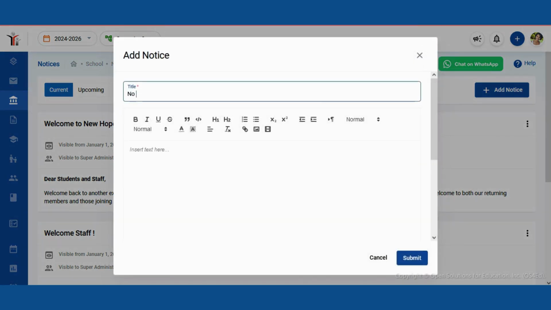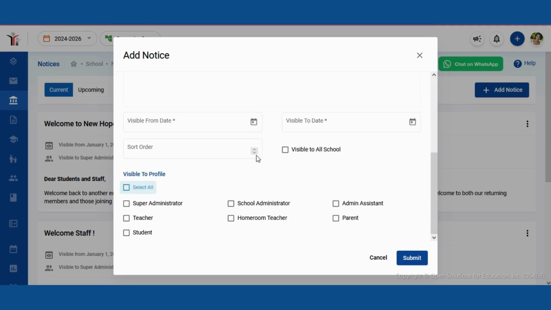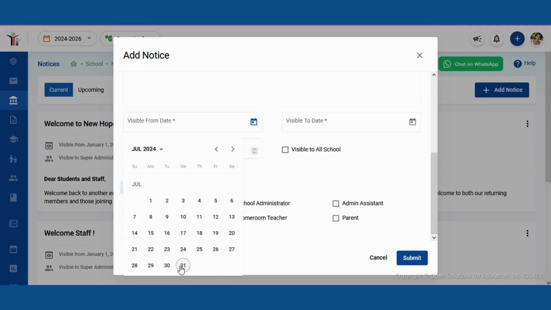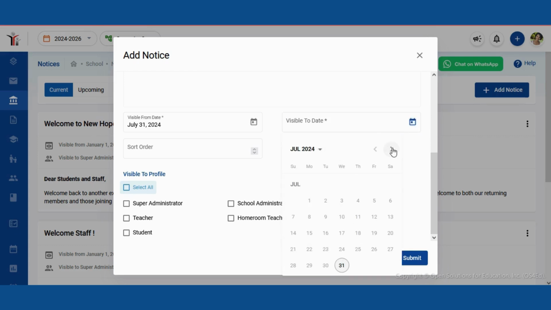A form will appear where you need to fill in the details of your notice. Start by adding the title of the notice. Next, add some description to provide more information about the notice. Specify the visibility date range, which determines how long the notice will be visible to the selected people.